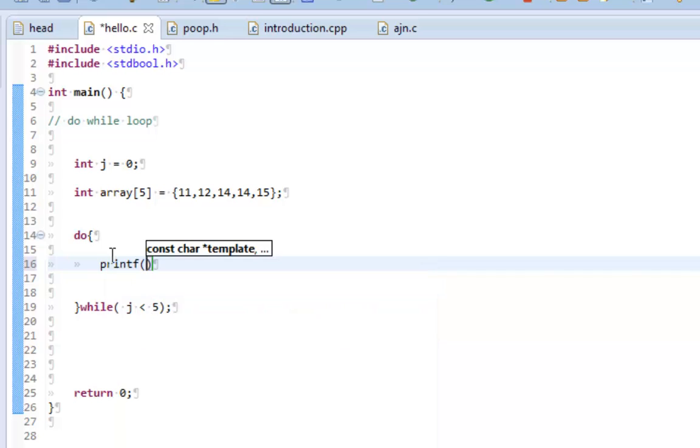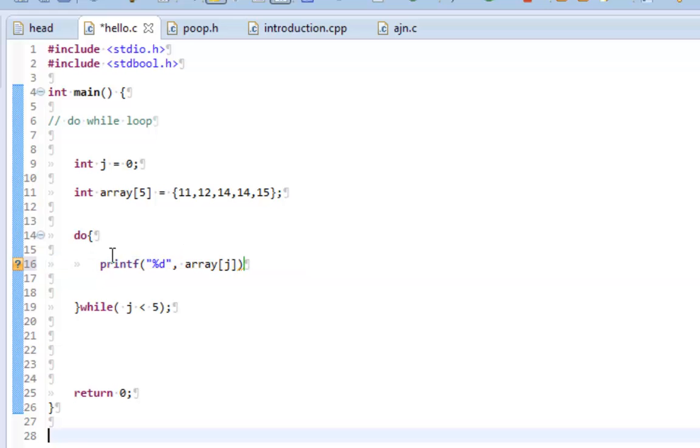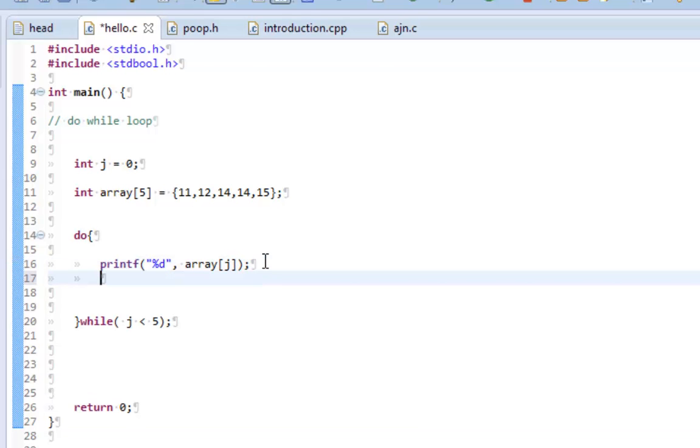And while I'm in this, I am going to print out elements of the array. And this will allow me to easily print out all the elements of the array by looping through them. And I need to increment j so I don't cause an infinite loop. And let's run this and see what happens.